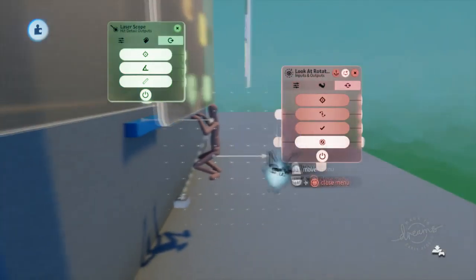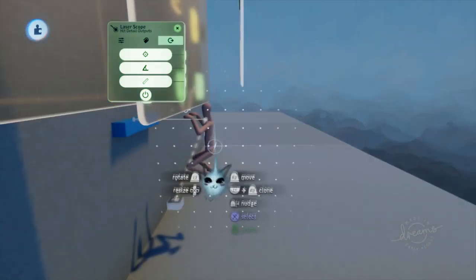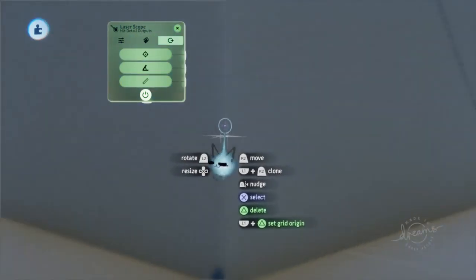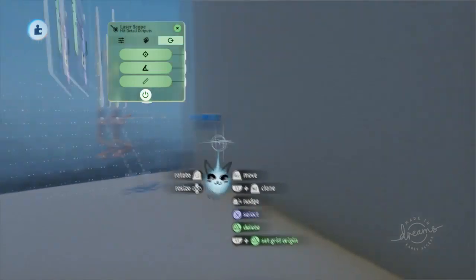And that should make it so we are able to match the surface of the wall. So when we go over this corner here, it will turn to match the corner.